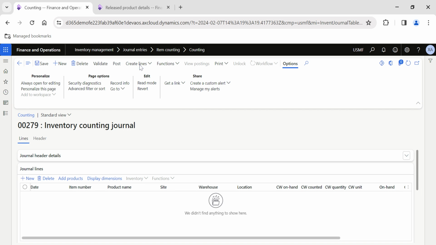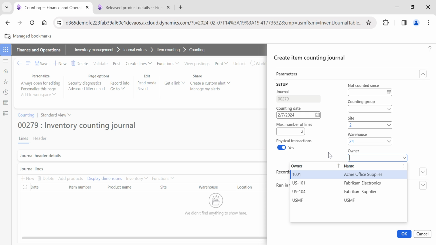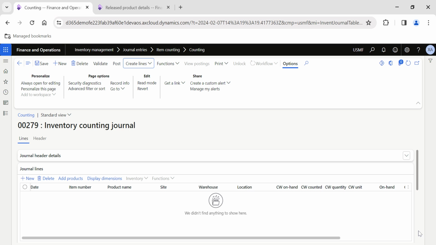The second option to create the lines is by picking the items directly, where you will have the same options like counting date and the maximum number of lines which you want to include. The same physical transactions option is available. And you will have the counting group also over here. And most importantly, you will also be able to use the owner option, because I have published a document related to consignment inventory in my LinkedIn profile. If you want, please check out the same. Because if there is consignment inventory and you want to do a counting process for that, then you need to select the owner, based on which the system will fetch the records, right? And this is the second option.